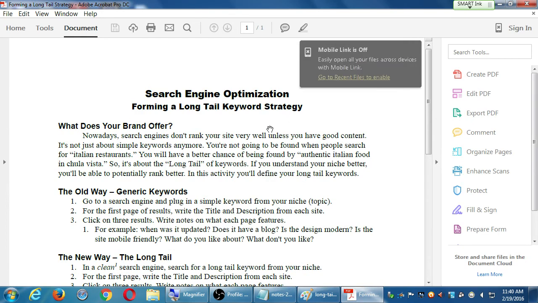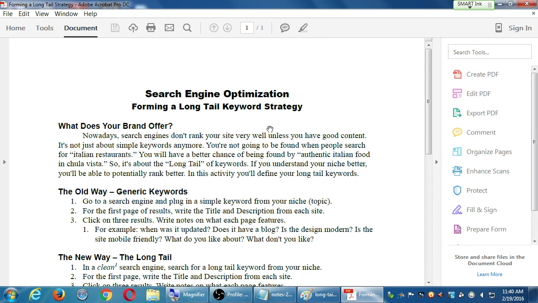Nowadays, search engines don't rank your site very well unless you have good content. It's not just about simple keywords anymore. You're not going to be found when people search for Italian restaurants. You will have a better chance of being found with authentic Italian food in Chula Vista. So it's about the long tail of keywords. If you understand your niche better, you'll be able to potentially rank better. In this activity, you'll define yours. Notice I use the hedge word potentially.